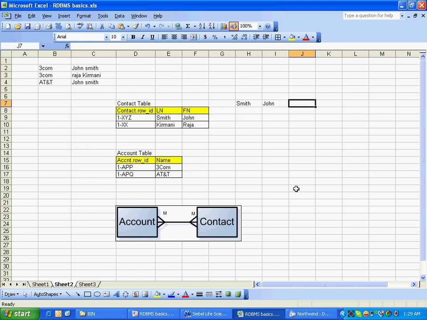This is John. This is his address, 111 Main Street. This is Kirmani. This is Raja, his name. This is his address, 112 Main Street. They are neighbors. So this is 3Com. That's the number of 3Com, whatever.